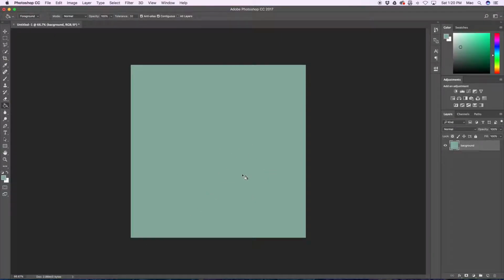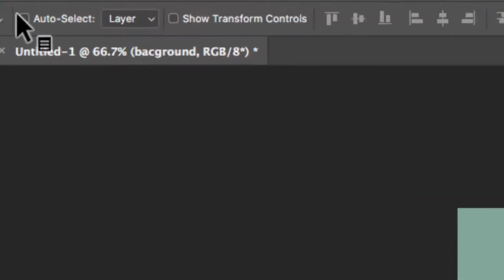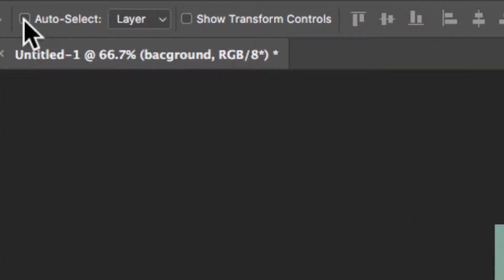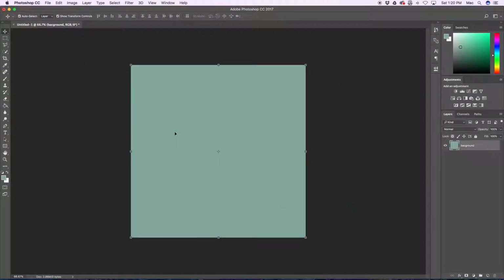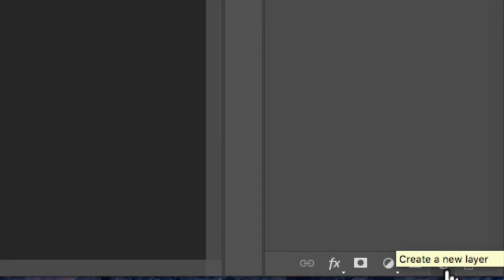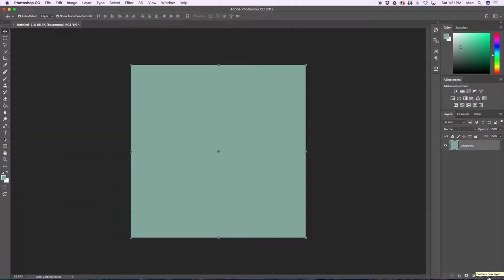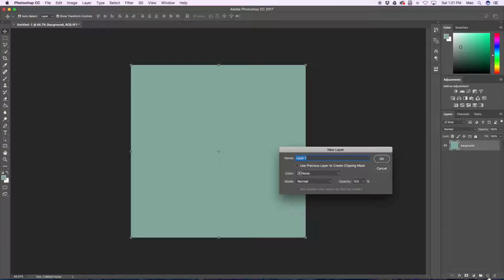Now I'm going to press V, which is the move tool, and it is very important to always have auto select checked and show transform controls checked. This is going to make your life more convenient later on. Now I'm going to create a new layer real fast. You can do that by going to your layers panel and clicking this thing, which is create a new layer. This will create a new layer, or you can press Command Shift N, and I'm going to do it this way and name it brush strokes.